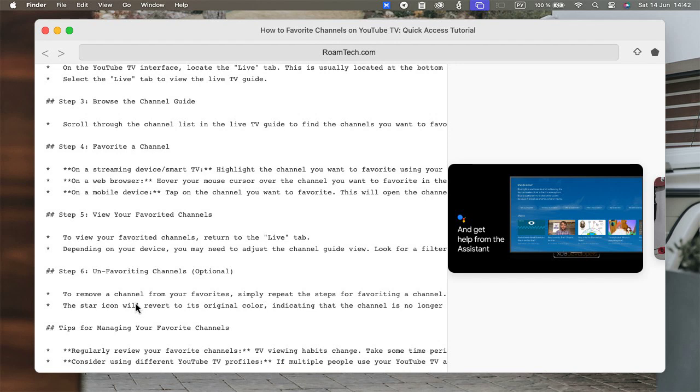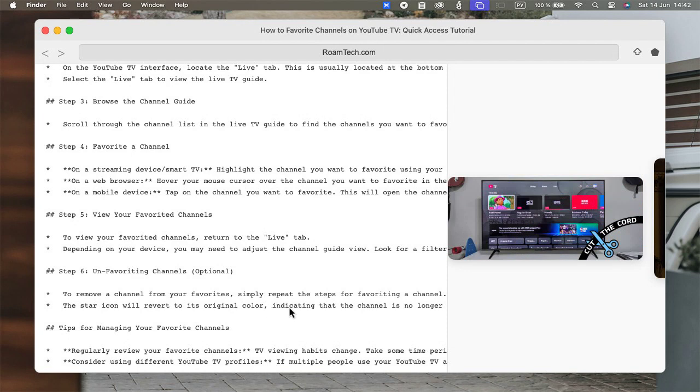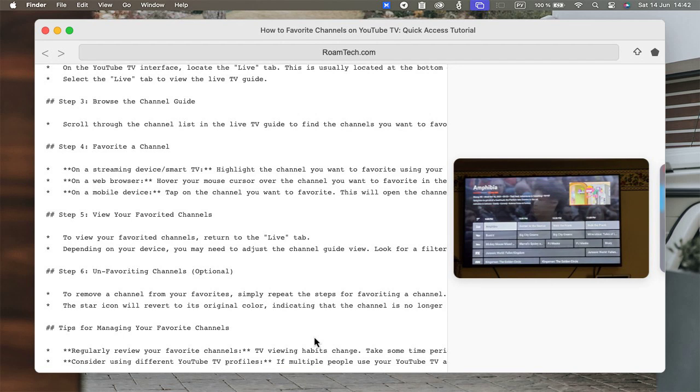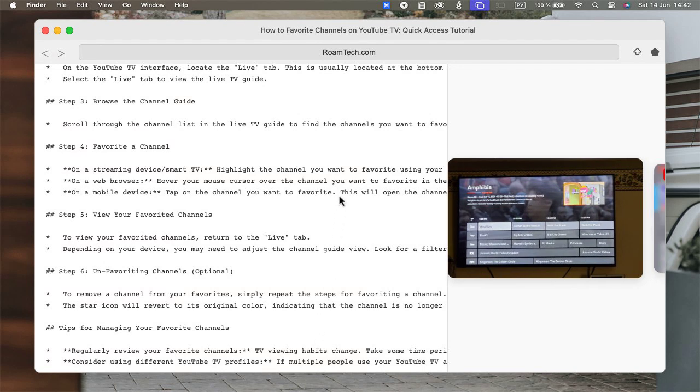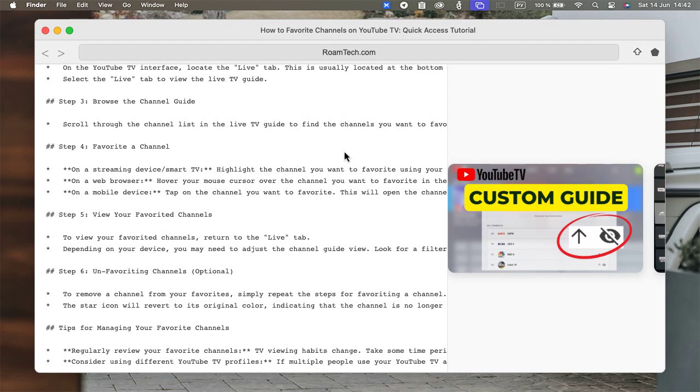Okay. So what if you want to remove a channel from your favorites? No problem. Simply go back to that channel in the guide, and click the star icon again. This will unfavorite the channel, and it will be removed from your favorites list. You'll see it disappear from the top of the guide.